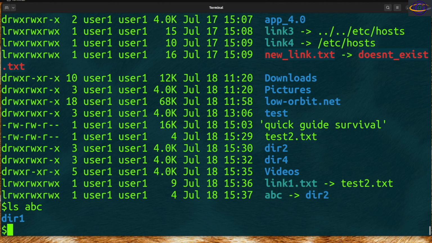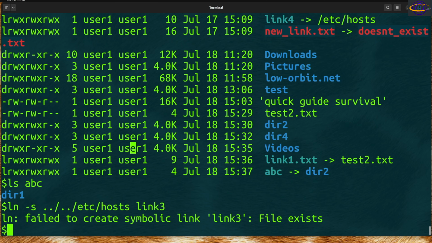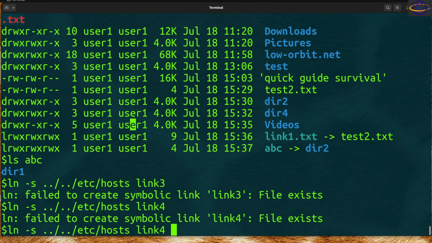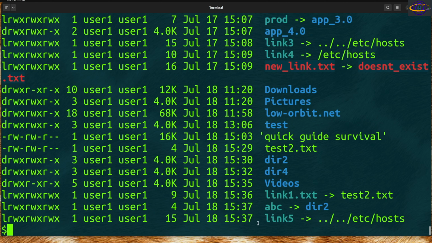Now you can use a relative path to the file you want to link to. So like this, you can say ln -s and a relative path to the source. So this link will only work from where we are. This relative path has to be valid. So if I move this link into a subdirectory, it would not work. So we already have a link3. Let's just call this link5. All right, there we go. So link5 now points to ../etc/hosts.